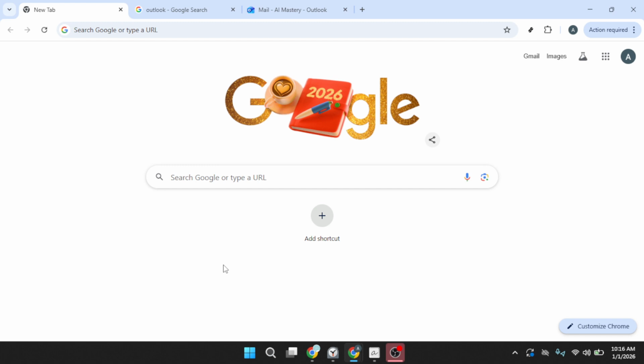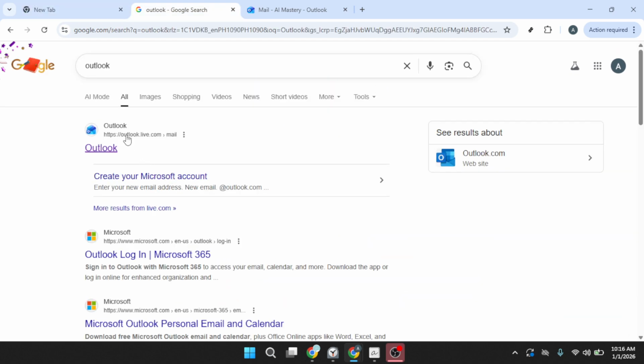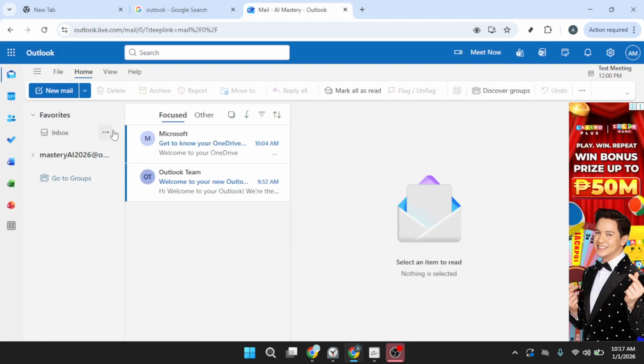Start by opening your web browser and going to your preferred search engine. In the search bar, type Outlook and press Enter. In the results, click the official Outlook website to open your mailbox in your browser. If you already have Outlook open, you can stay there. Once Outlook loads, look at the left sidebar where your folders appear.